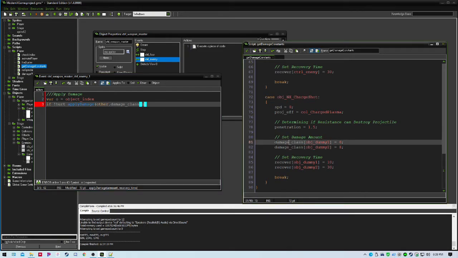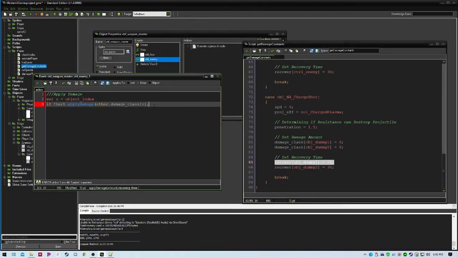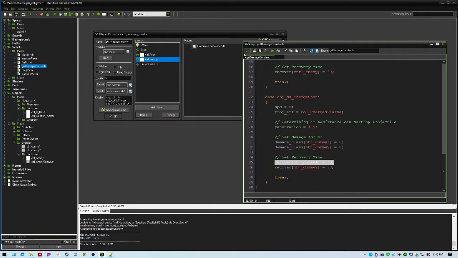So it's going to read this value and say, oh, we have a damage class value for obj dummy1, and we're going to apply 0 damage to it. So it's not going to subtract any health. And similarly, we're going to wait this amount of time before we can damage it again. So we can type other.recover O. And then remember, O being the local variable for our object index of the enemy. And that's that. So we can go ahead and close out of those.